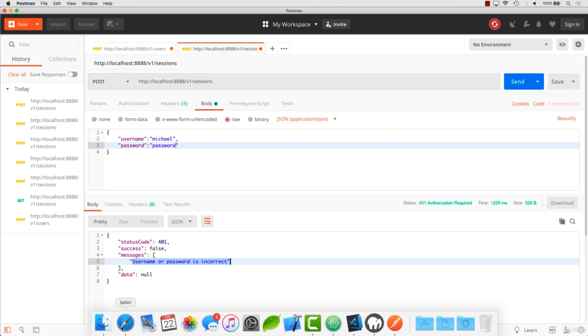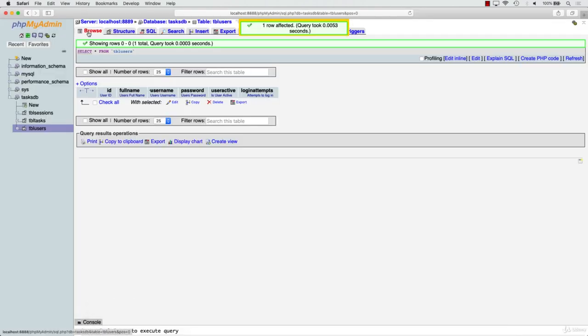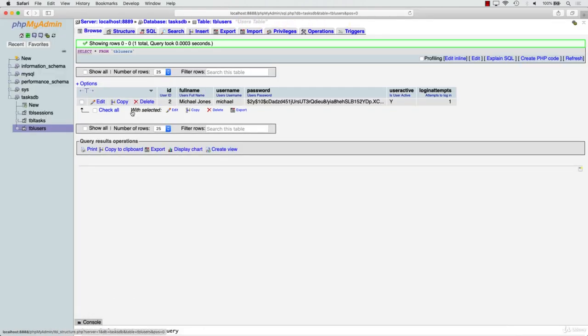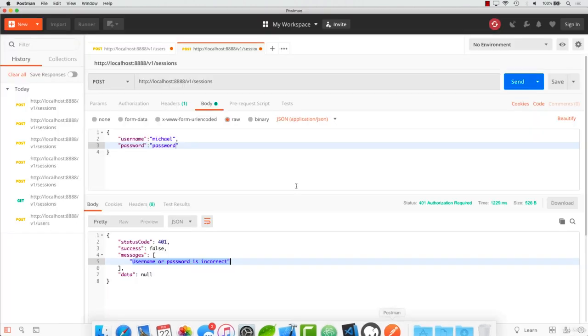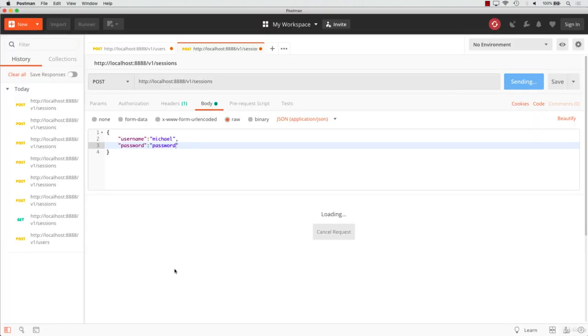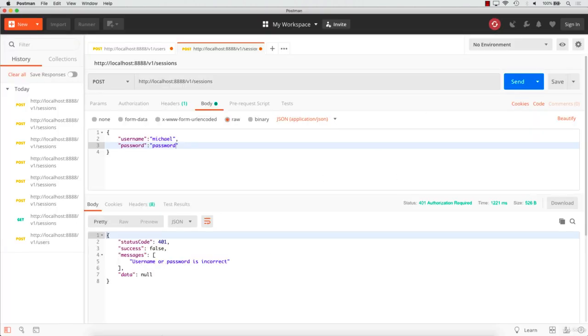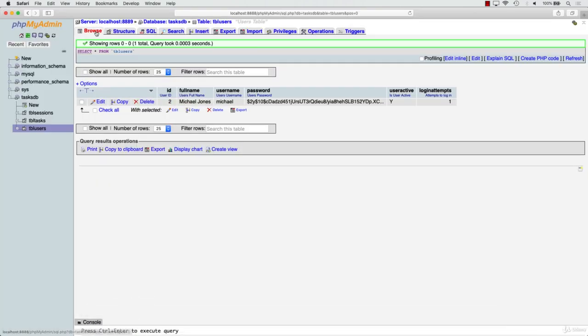Now I'm just going to go back to phpMyAdmin, go to the users table and click browse. You can see our user that we've just created before, the hashed password, the user's active, and the login attempts is now 1 because we've just attempted an incorrect password. Now if I go back to Postman and attempt that again, username and password is incorrect, that's fine. Go back to phpMyAdmin, refresh that, and login attempts is now 2. That's also fine because it's incrementing the number.